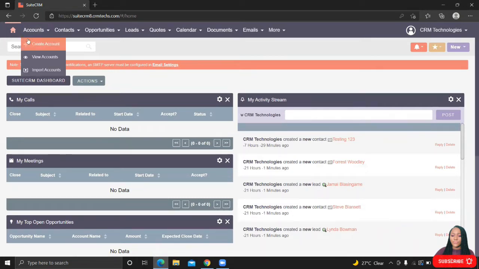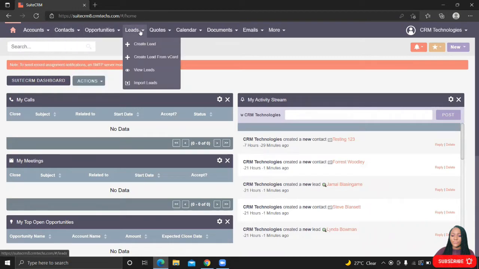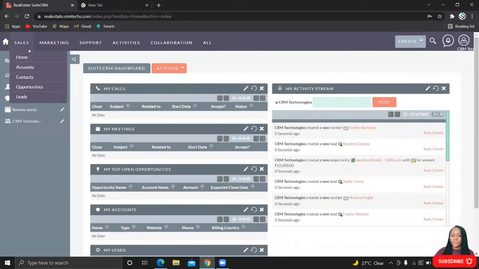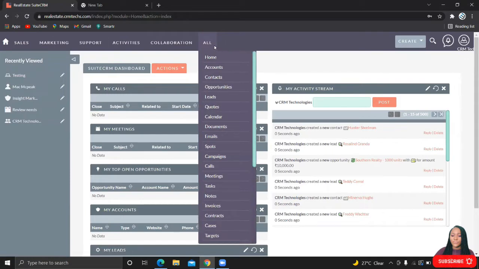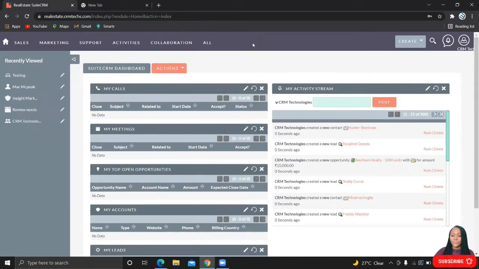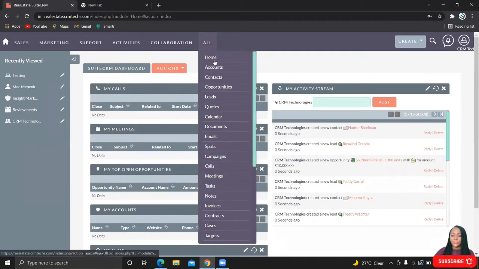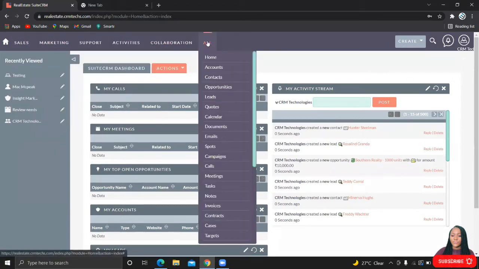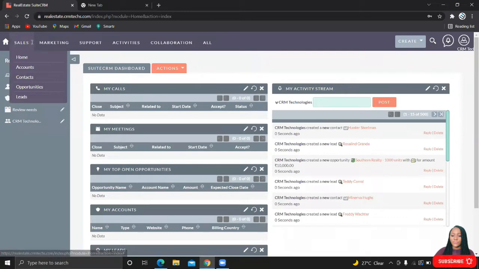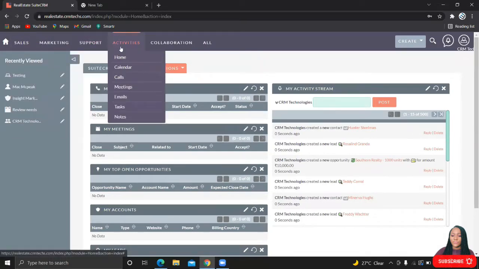Then you can also see that in SuiteCRM 8, the modules are listed individually, unlike SuiteCRM 7, where we have sales, marketing, support, activities, collaboration, and all. The issue with this is when you create users and give them access to just account, contact, and opportunity, and they log into the CRM, what they see is only this all button. They don't see the modules listed here. And some of them will start complaining that, oh, they don't have contact, they don't have opportunity in their CRM, they can't see some of the things.